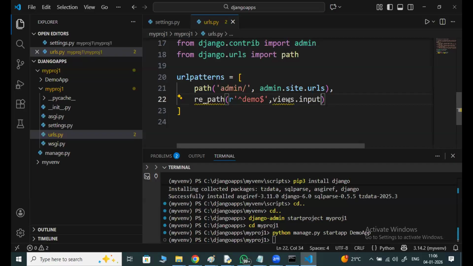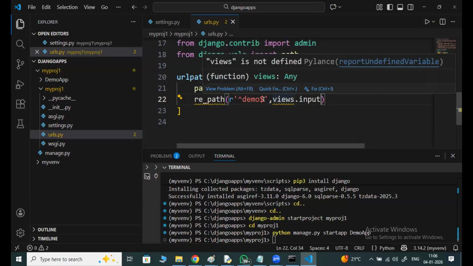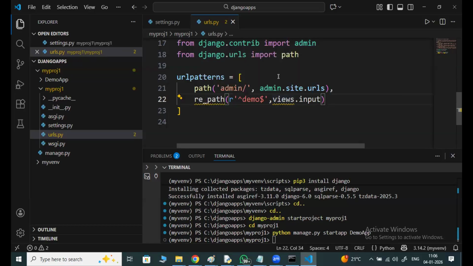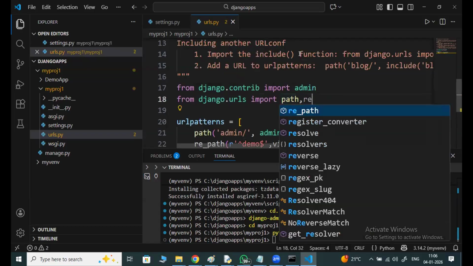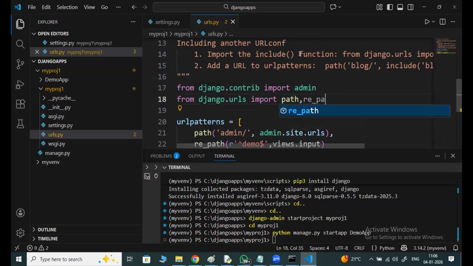So you are getting error here for this views and re_path. You are getting error because there should be some import statements for this. So for re_path, you can say path, comma, re_path, the same URL. From django.urls, import path, comma, re_path.